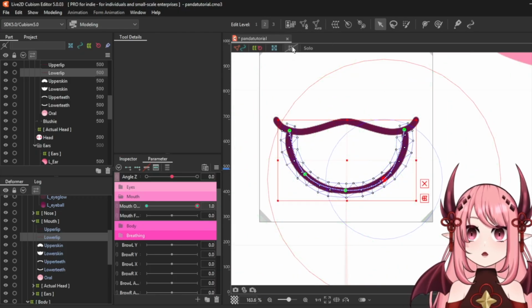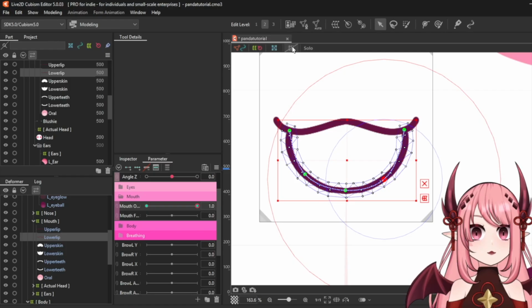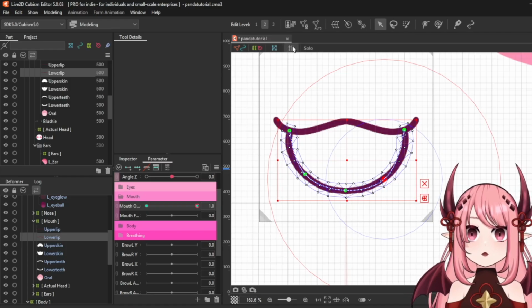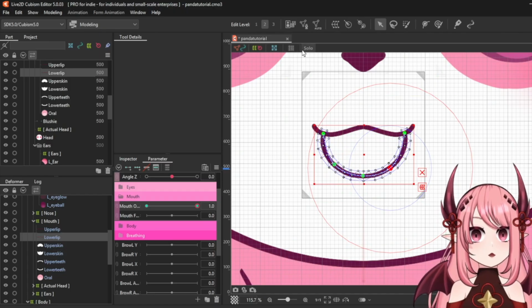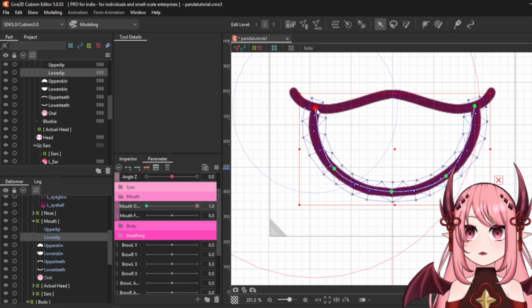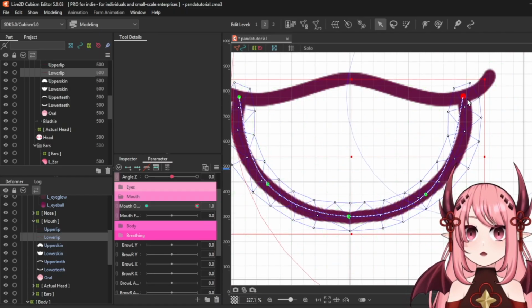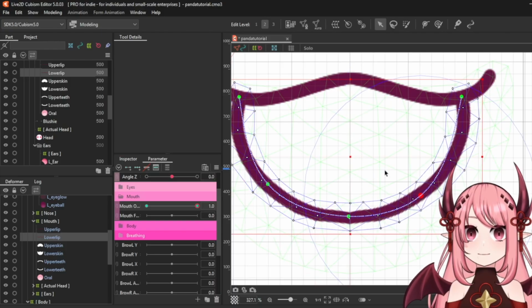Now this is where you can add the grid back. Remember how at the very beginning I said to get rid of it? Well, this grid we can add back. It's next to this button that says solo right here. We can add that back to make sure that this is as symmetrical as we can get it.